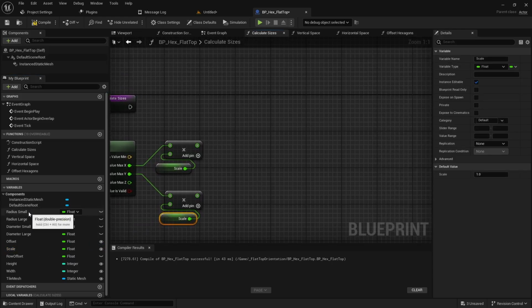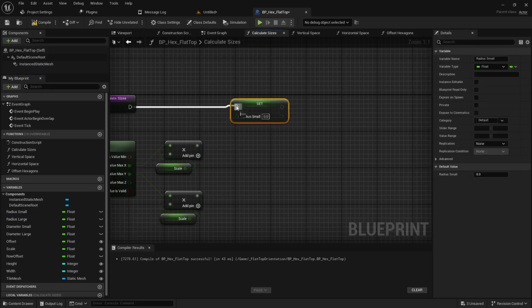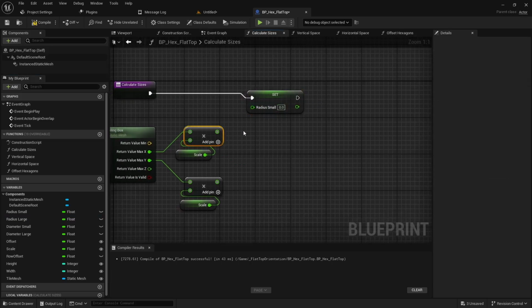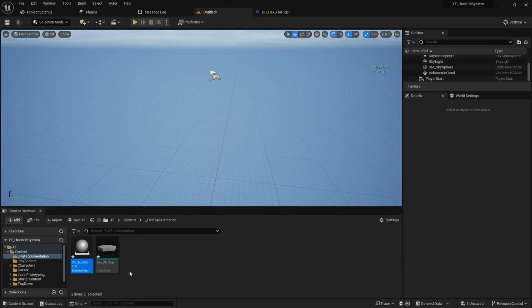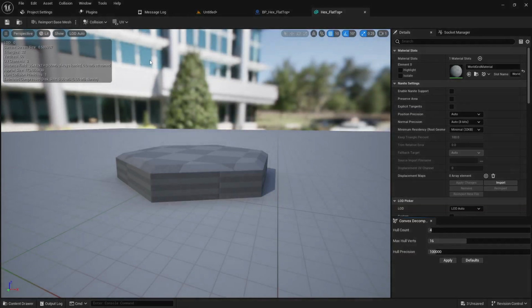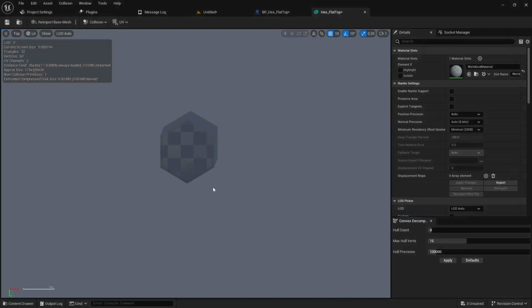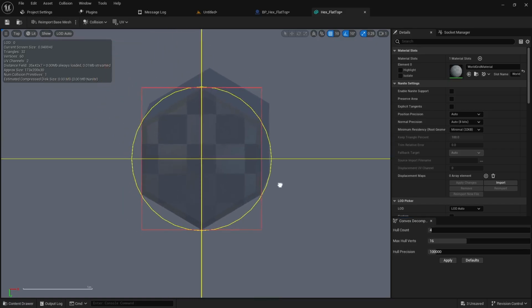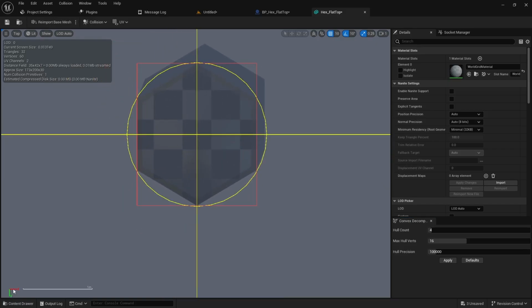And this is how we're going to set our radius small, so we can hold Alt, drag that in here. If you need to tell whether the radius small is between the X and the Y, you can simply double click your static mesh. Let's go to the top view. And we can show bounds. If you look in the bottom left corner, we have our X and Y. So this is our X and this is our Y.